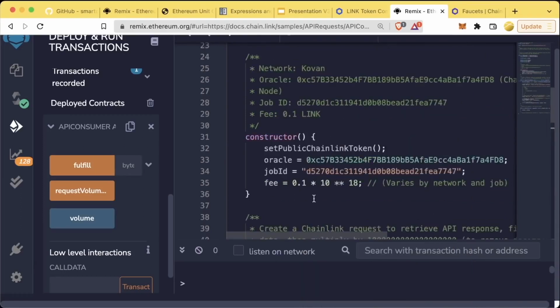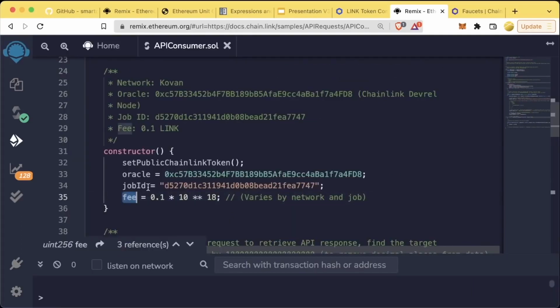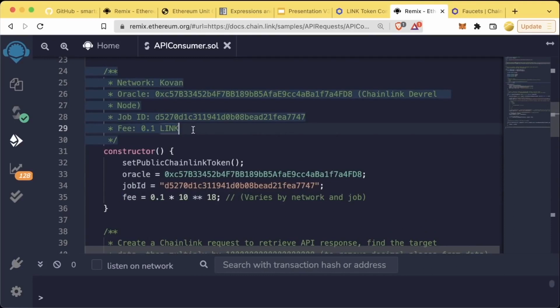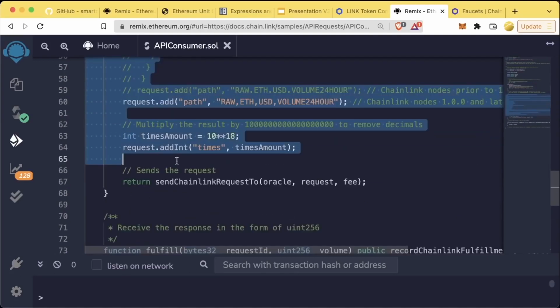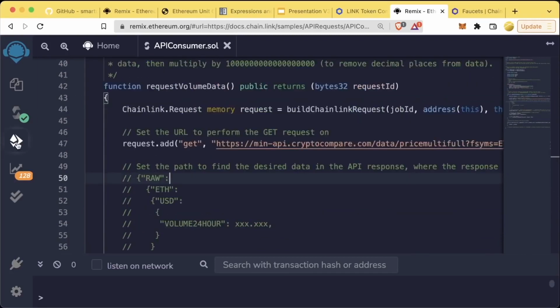I chose 0.2 link because in this contract, there's a fee variable, which tells us how much making an API call is going to cost. This one is actually 0.1 link. I sent 0.2 just in case we want to make that API call twice. Everything that's going on in this function we'll explain in a later section, but for now, I just want to show you what it looks like to use.